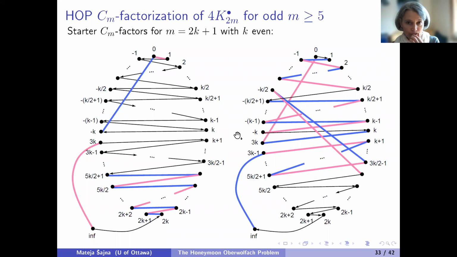So the solution to the base case looks something like this. What you see here is 2 starter 2-factors. Each has 2M cycles. We have an infinity vertex that is fixed, down below where I can't see it. The rest of the vertices will be rotated. And similarly over here, infinity vertex fixed and the rest is rotated.